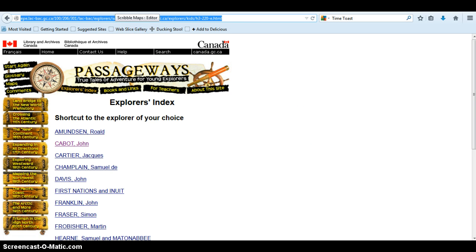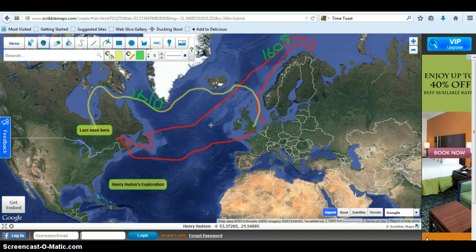The students are asked to create maps in Scribble Maps. And here you can see an example of Henry Hudson's exploration. And this here is 2 explorations that he encountered, or he did, and they're mapped here. And you can see the dates on there. So this is one created by a student.